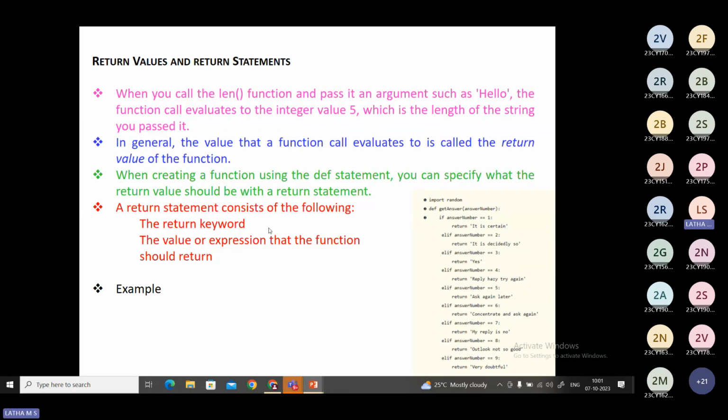A return statement consists of the following words. That is the return keyword. Return is a keyword, right? Return is a keyword and a value or expression that the function returns. You have to define a value for it. See here, 1, 2, 3. First you have to import, then define the function you are calling, and you should have a return statement. In the third line, you can see if answer is equal to 1, then you have to give the return statement. Right, this is an example I have.